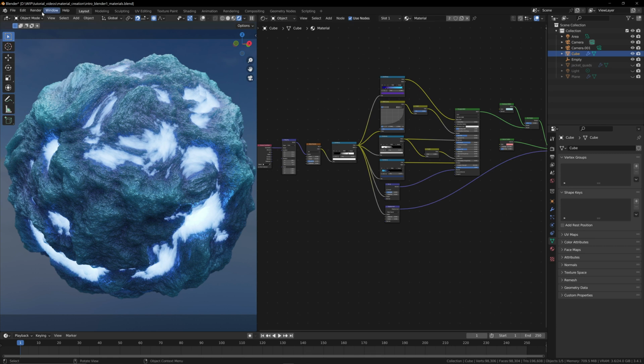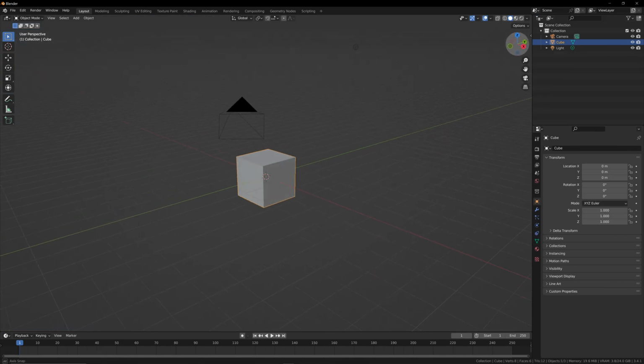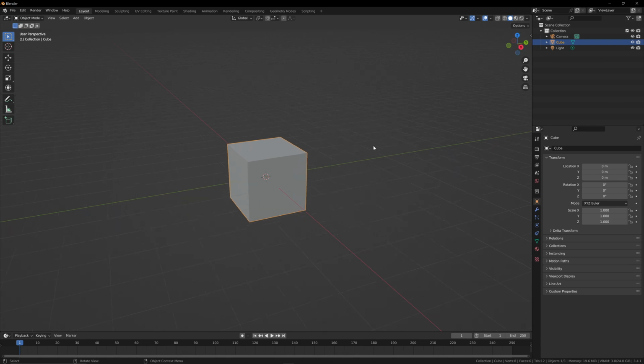So to start off with, I'm going to create a new Blender scene. And we're going to work with this default cube here. So the first thing we want is the sphere to work from. And I'm going to subdivide this cube in order to create my sphere.